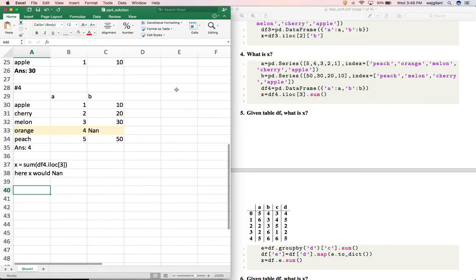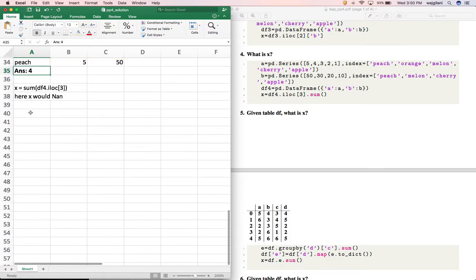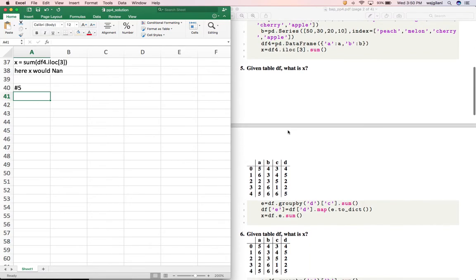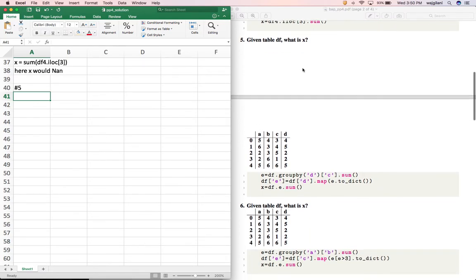So in this case, for number 4, the answer is indeed 4, because we use the Pandas NumPy sum as opposed to the default Python sum function. Okay? So that's a very cute little Python job Q&A question sometimes they give you for beginner programmers. Number 5, given table df below, right here, what is x?